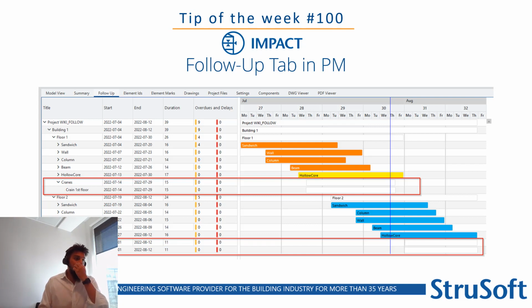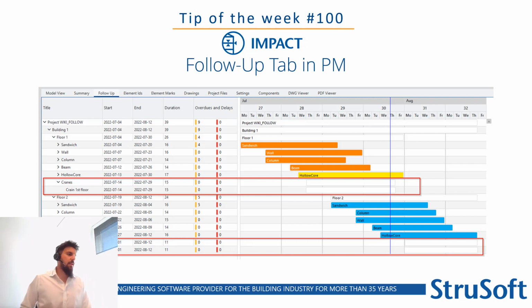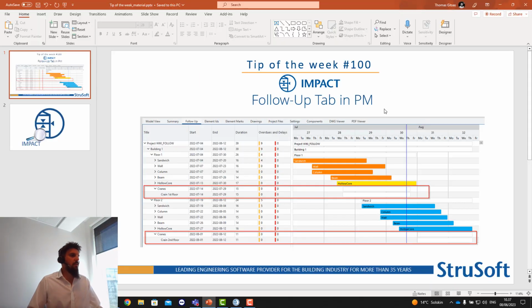But what better way to start this Tip of the Week than by presenting a completely new feature in Impact 17, which is called the follow-up tab. A lot of you who have been using the software for years probably know the follow-up tab, and it was a very small thing in our software. However, in the newest version, we have managed to expand it and make it into a very intuitive, editable Gantt chart where you can see the progress of your projects directly in the project manager. So without me speaking so much, let's go directly into the software.